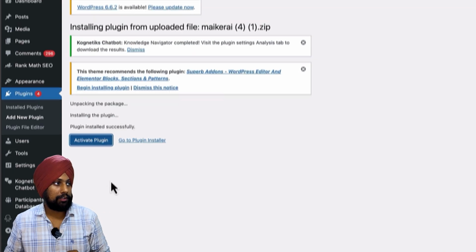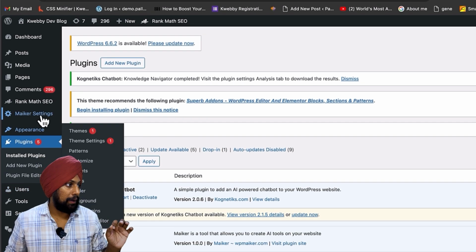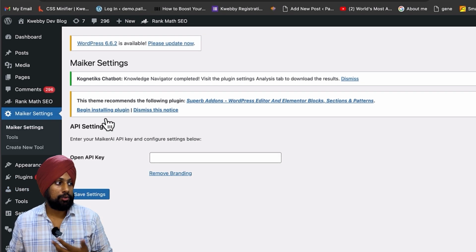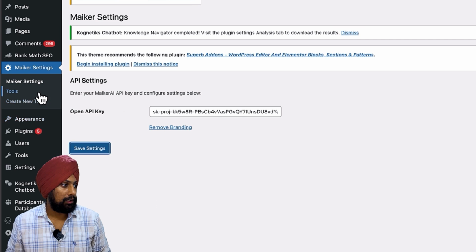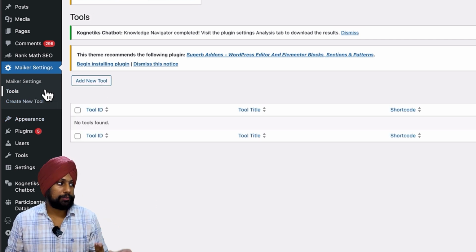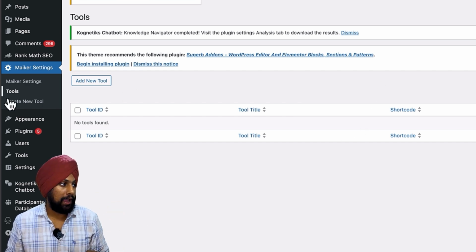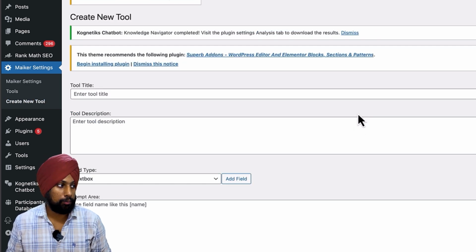After activating the plugin, I'm going to copy my API key and go to the Maker settings. You don't need anything else, just your API key. Click on save settings and now go to the tools. There are only three basic options here: tools and create a new tool. Whatever you create will be available here, and there is a create new tool button. In this section, you will create an AI text generator.